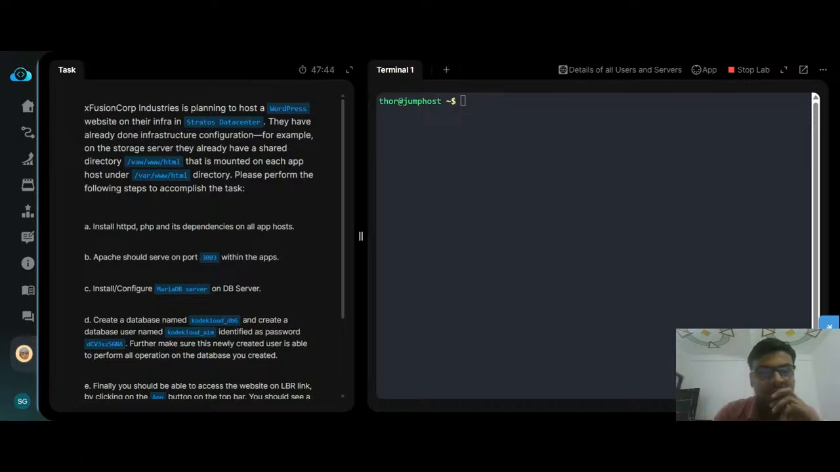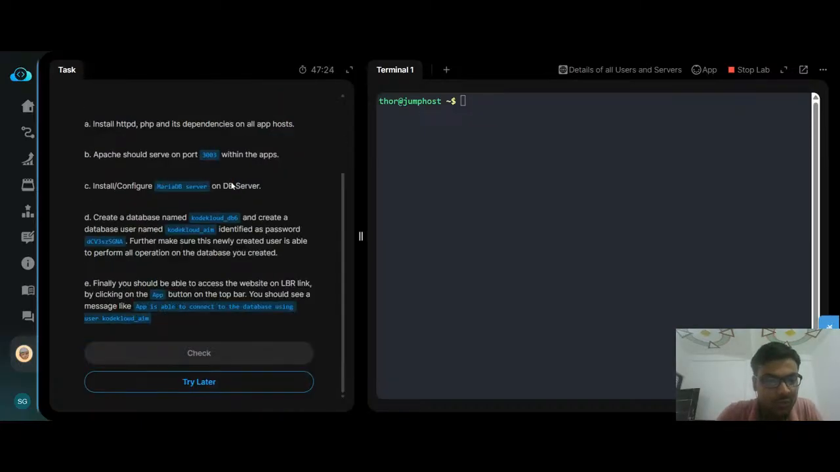Okay, so they have already done the infrastructure configuration. For example, on the storage server, they already have a shared directory, /var/www/html, that is mounted on each app host under /var/www/html. Okay, this is the infrastructure configuration. So we have to perform the steps. What we have to perform? These five steps we have to perform.